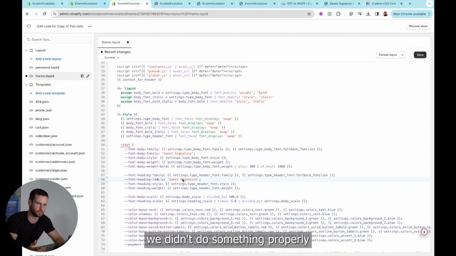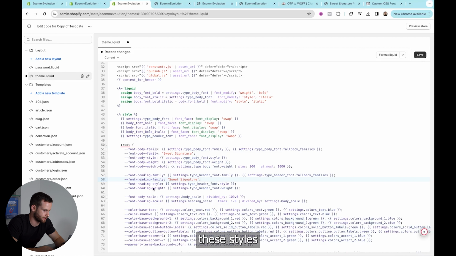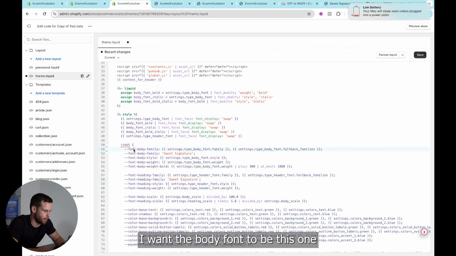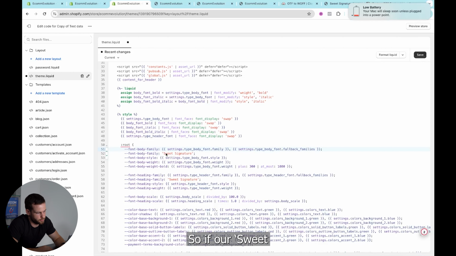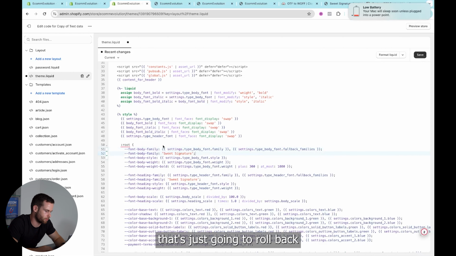Now, the other benefit to overriding this is that if our custom font is unavailable for some reason, we didn't do something properly, or for some reason that's not working, the theme's just going to roll back to the original one that it had, because the way that it applies these styles is generally top to bottom. So it's first saying, right, I want the body font to be this one, and then it's overriding that and saying, no, actually I want the body font to be this one. So if our Sweet Signature is unavailable, then it's just going to roll back to the previous one that it had. And the previous one is actually set by the theme customizer.